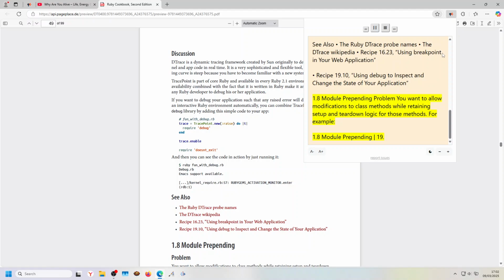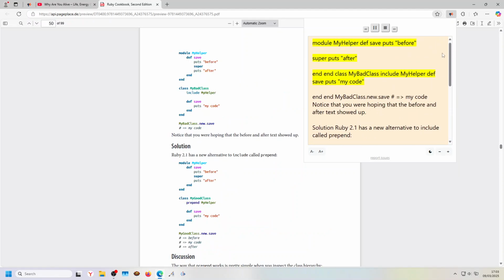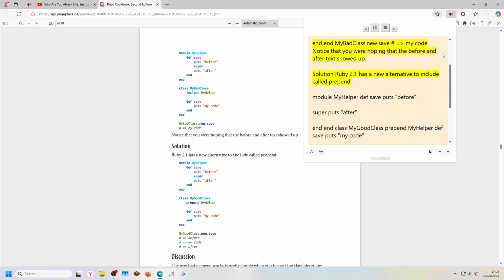1.8 Module Prepending. Problem: you want to allow modifications to class methods while retaining setup and teardown logic for those methods. For example: module MyHelper; def save; puts 'before'; super; puts 'after'; end; end; class MyBadClass; include MyHelper; def save; puts 'my code'; end; end. MyBadClass.new.save # => my code. Notice that you were hoping that the before and after text showed up.